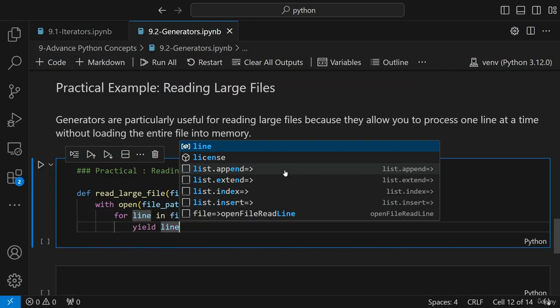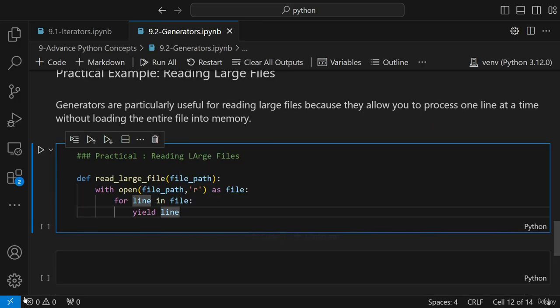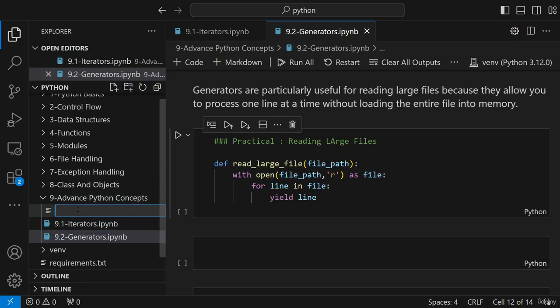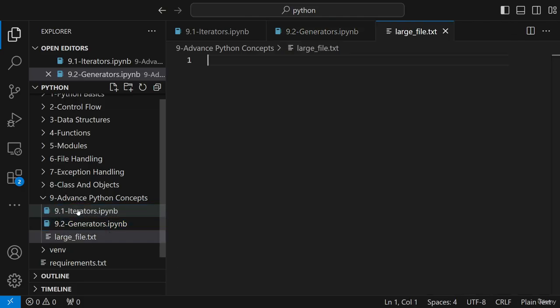I'm writing yield line. So what it is going to do, it will just take a line, display it over here, or it will just return it to where I'm actually calling. Okay. So let me just go ahead and create one file over here. So let's say this is my large_file.txt.